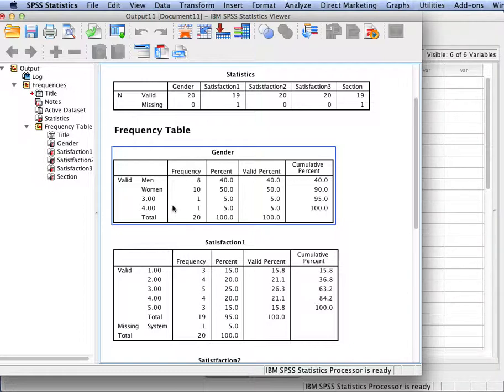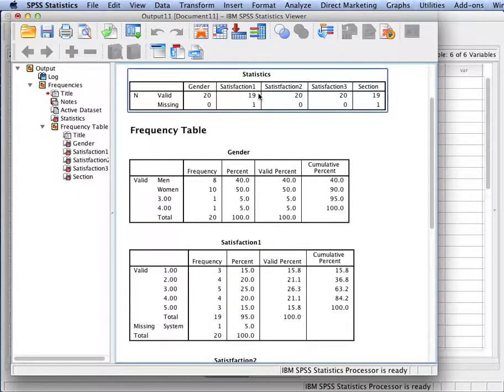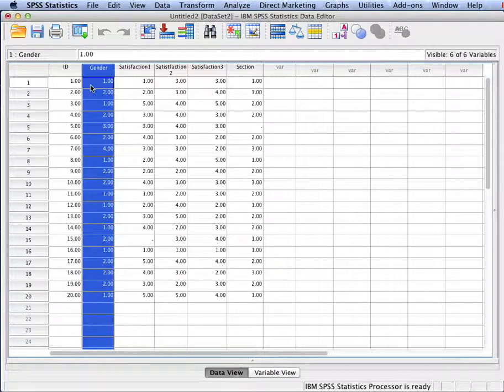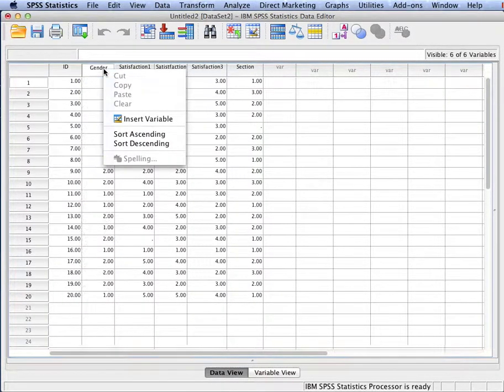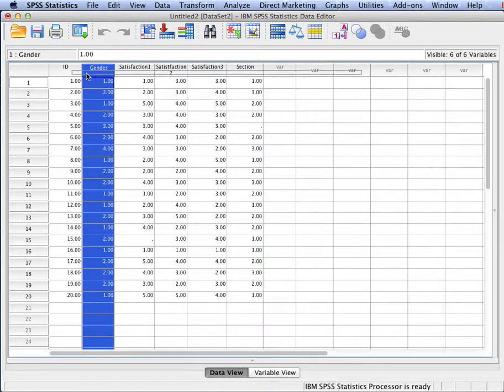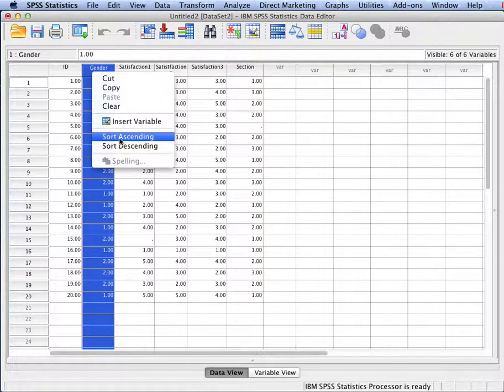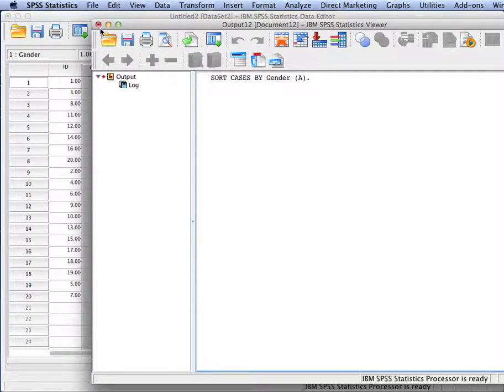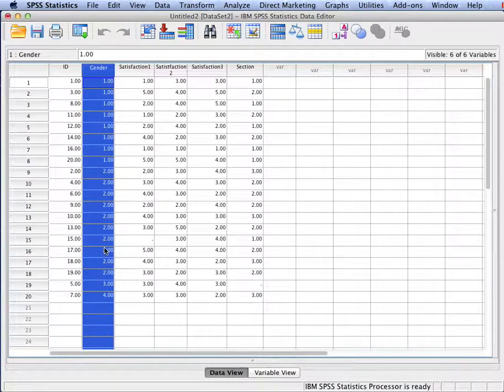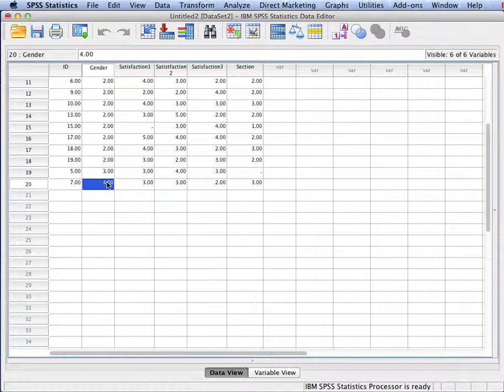So let's start with the impossible gender values, and then we'll move on to what to do with the missing data. Looking at gender, the easiest way to see the problem is to just sort your variable. You can go lowest to highest or highest to lowest. If you right click on it, you have that option right here. So by sorting it ascending, we automatically put our two out of range values right here.